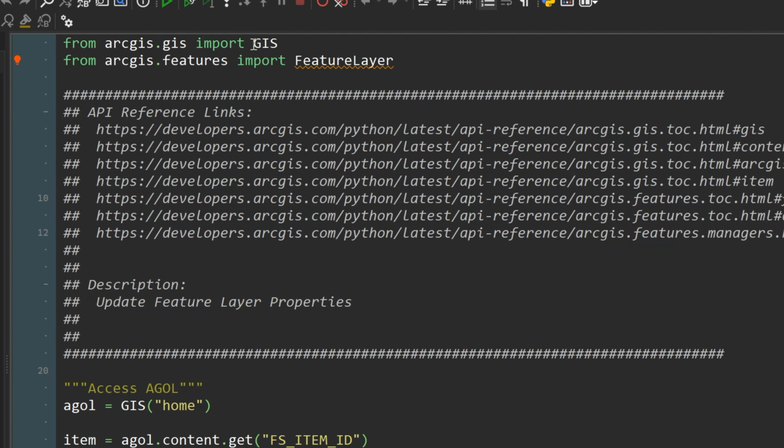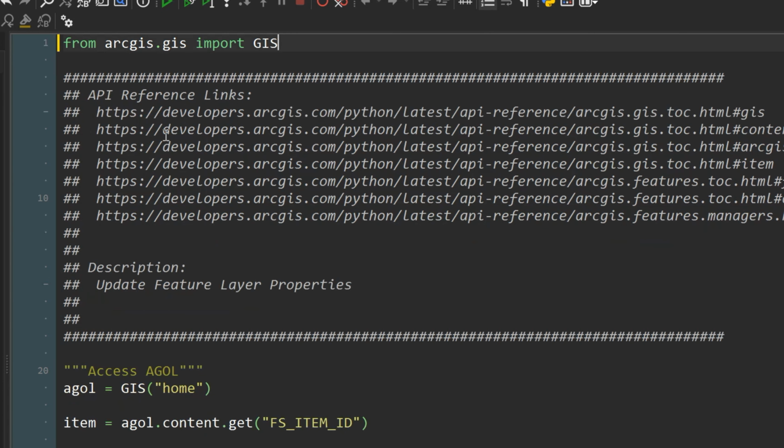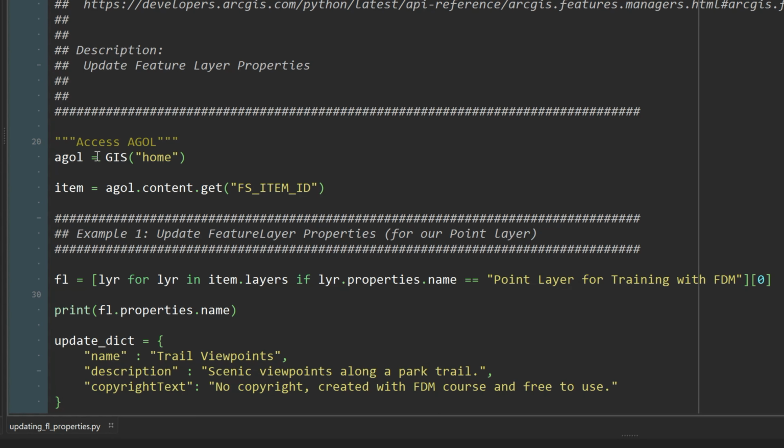Up top we are importing our GIS class so we can access our ArcGIS Online content, and we actually do not need to import our feature layer class because we are not going to use it in this workflow. We first access ArcGIS Online using the GIS class and supplying in our home string. We assign our GIS object to a variable called AGOL. We then use that GIS object and access the content manager get method and supply in our feature service item ID, which I'll paste in now from my notepad. The get method will return an item object that we'll assign to a variable called item.